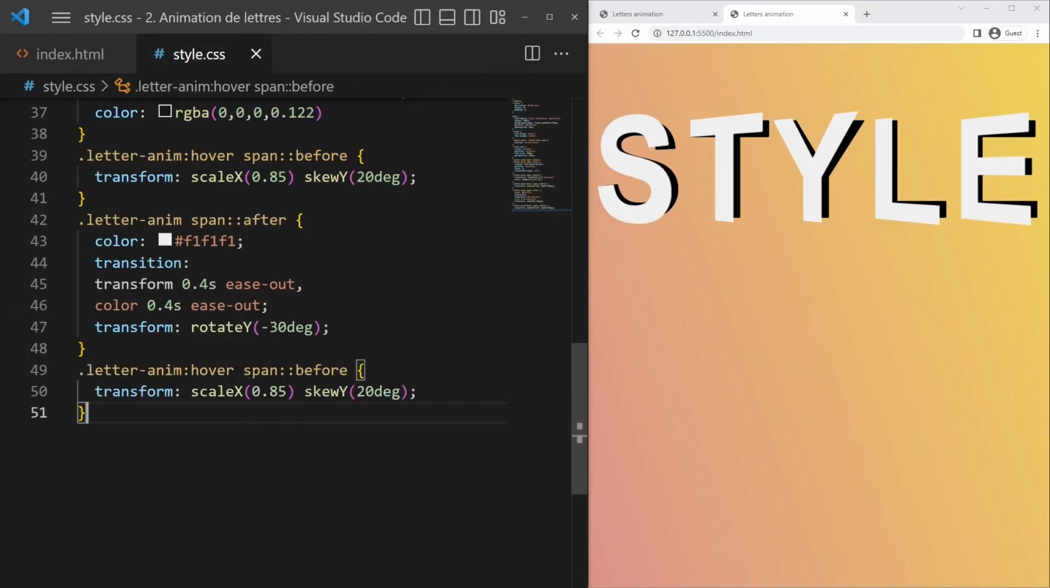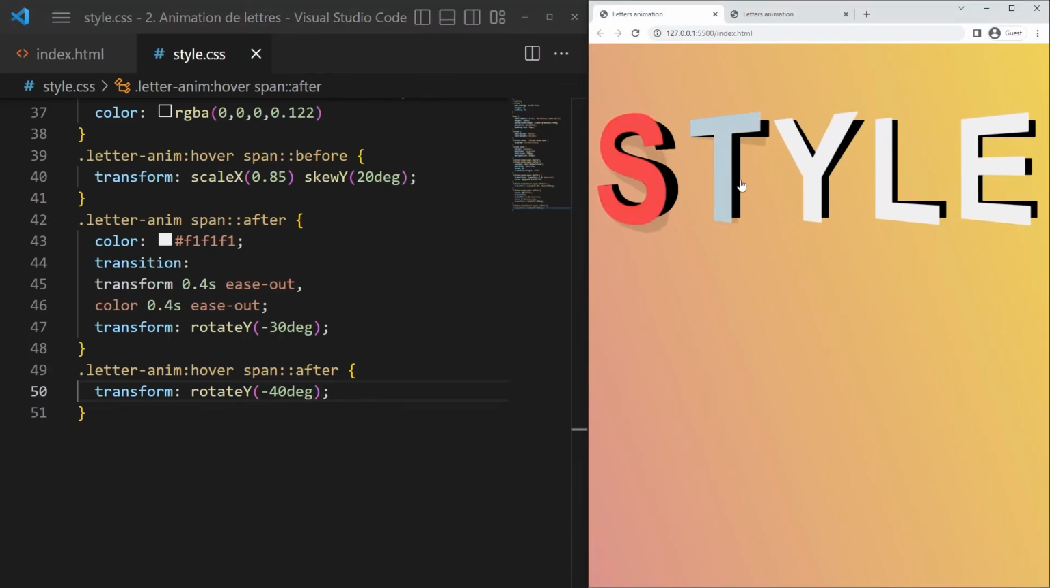So .letter-anim:hover span::after, and we will just rotate it a bit more: rotateY minus 40 degrees. So you see that it will move like that, like a door when you open a door, for example. Okay, and we need to change the color, and it will be done.